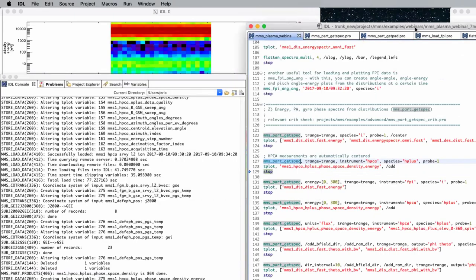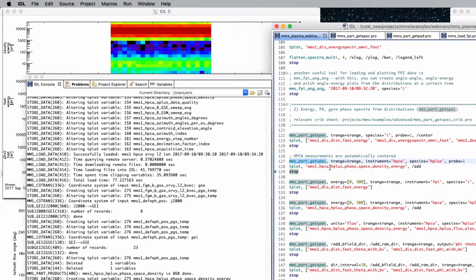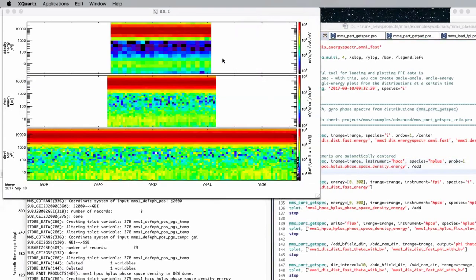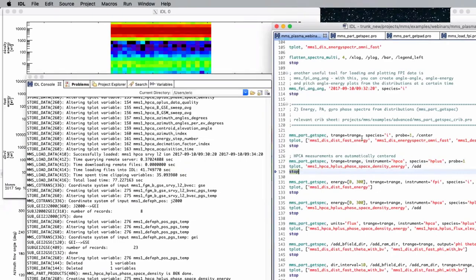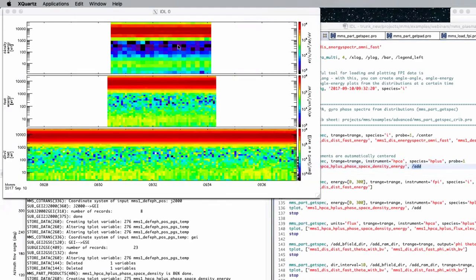So in this example, we generated the HPCA H+ energy spectra directly from the distribution function. And again, we called tplot with an add keyword, so we added it to the top panel. HPCA is on the top, and then we had our FPI example comparison from before still on the bottom.